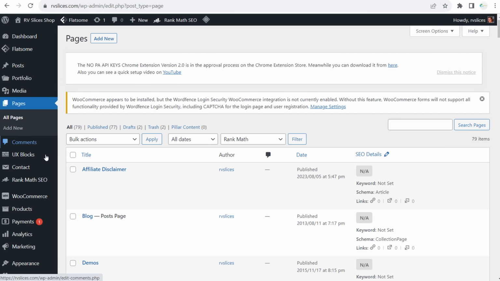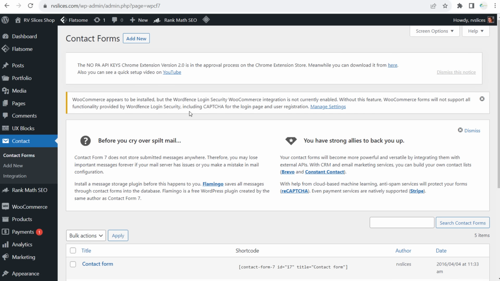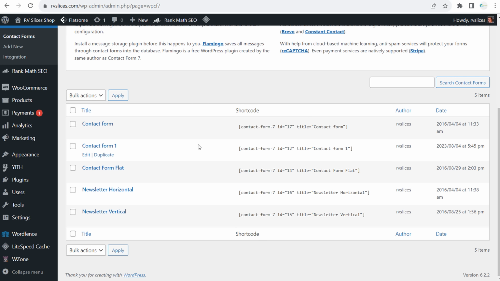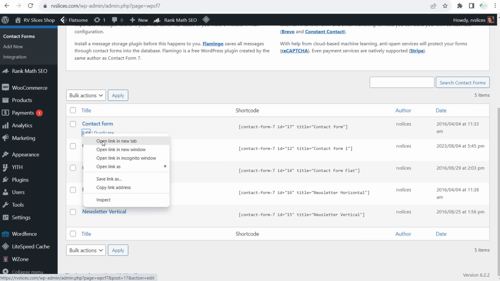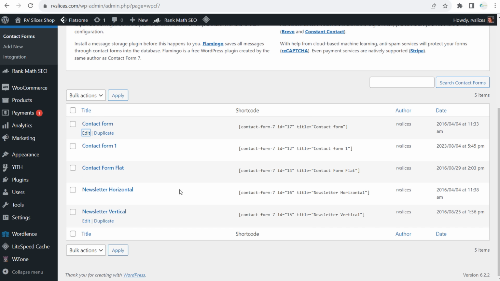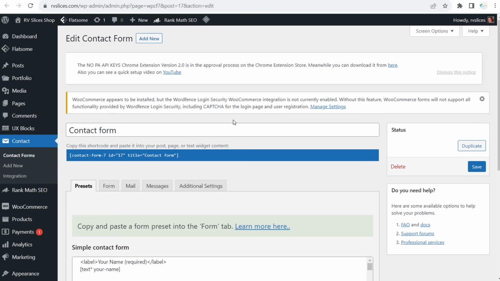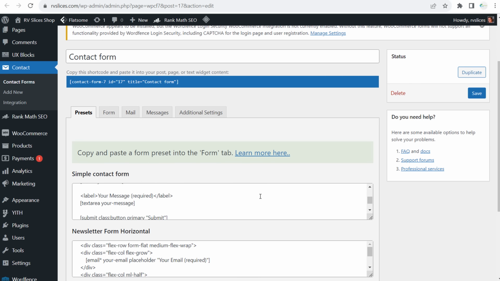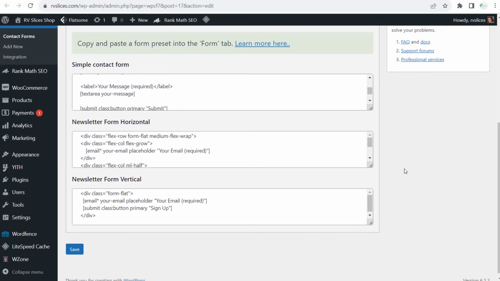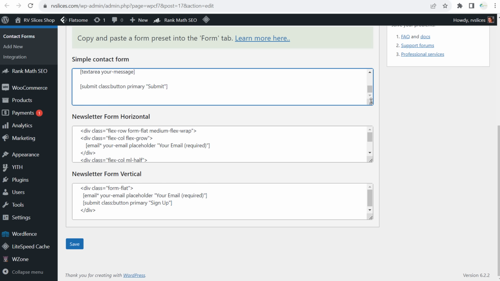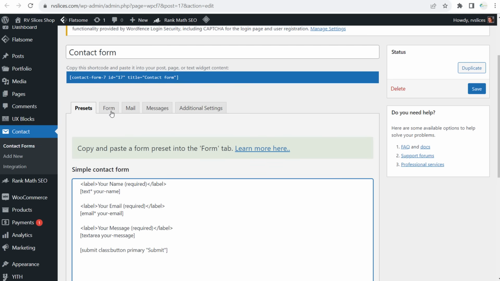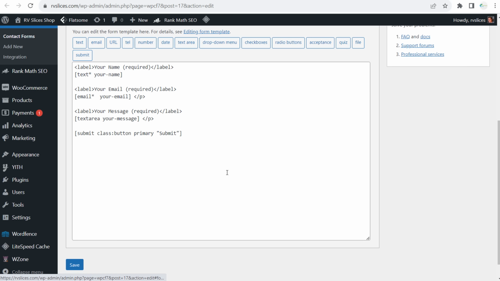Last but not least, let's add a contact page. We can use Contact Form 7 for this. WP Forms is a little bit easier to use, but we'll start right here with this contact form. We'll open it up. They install some automatically, but I'm just going to show you how easy it is to do this. So this is your name, your email, your message, and submit. So simple contact form, this is the way.